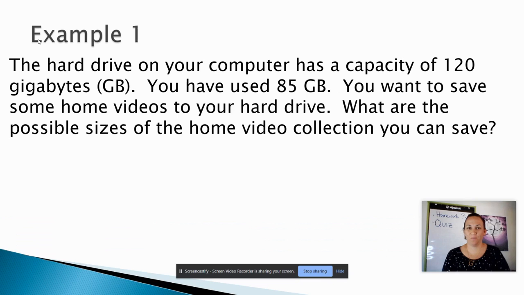Let's get started. Don't forget to pause the video so that you can write down this example in your notes. An example of a word problem without the actual word problem is not very helpful. This question says, the hard drive on your computer has a capacity of 120 gigabytes. You have used 85 gigabytes. You want to save some home videos to your hard drive. What are the possible sizes of the home video collection you can save?